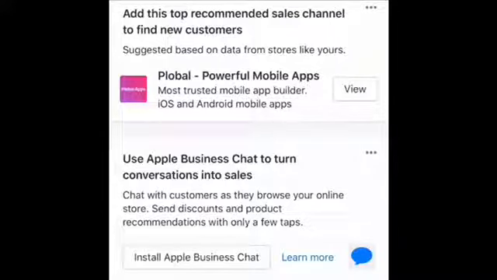So today, as you can see on the screen, I am going to be talking about Apple Business Chat. This is a service that you can add directly from your Shopify store. So you can log into your Shopify store, scroll down, and this should be towards the bottom. You can also go to your App Store and type in Apple Business Chat to install this service as well.